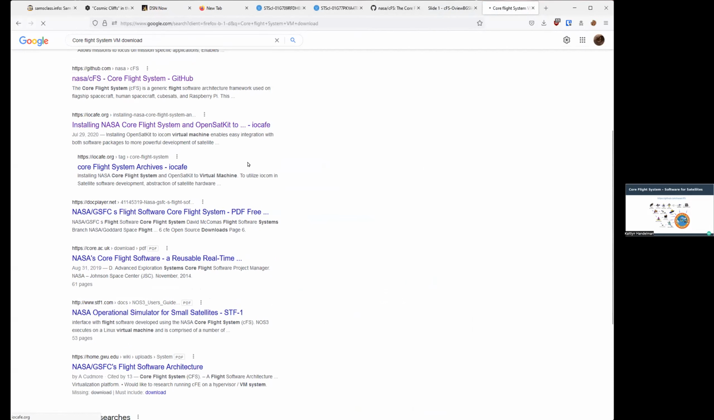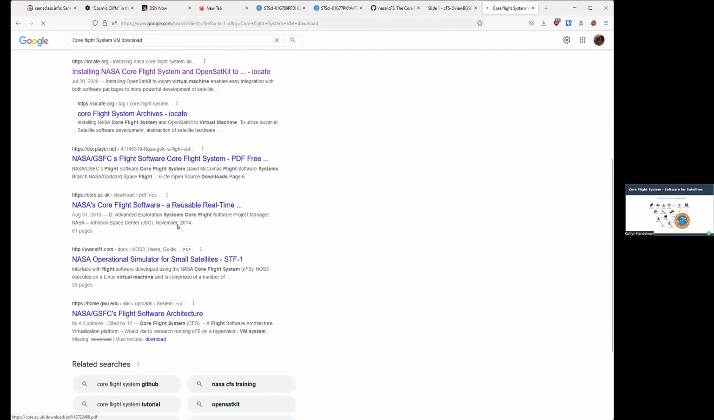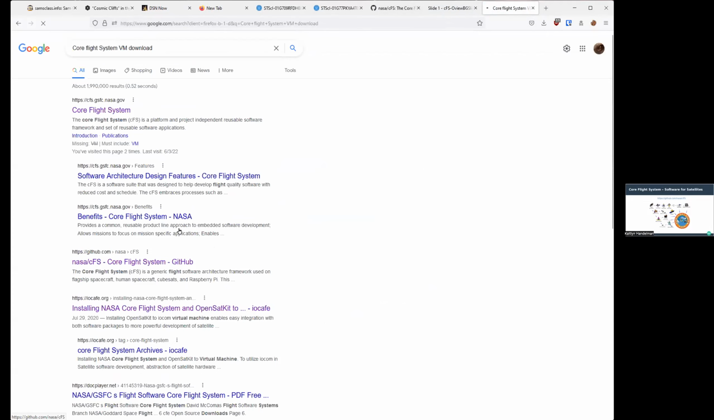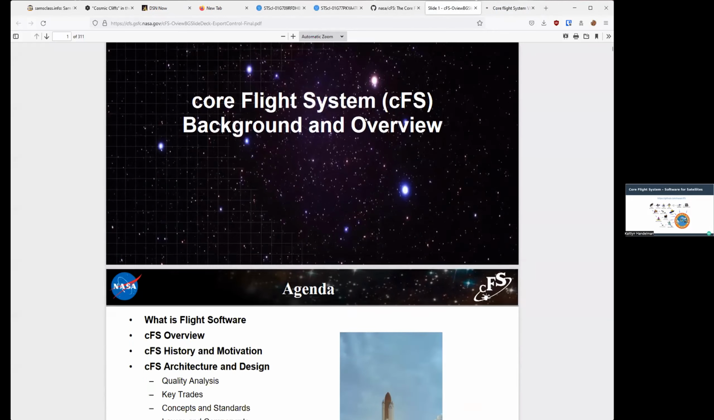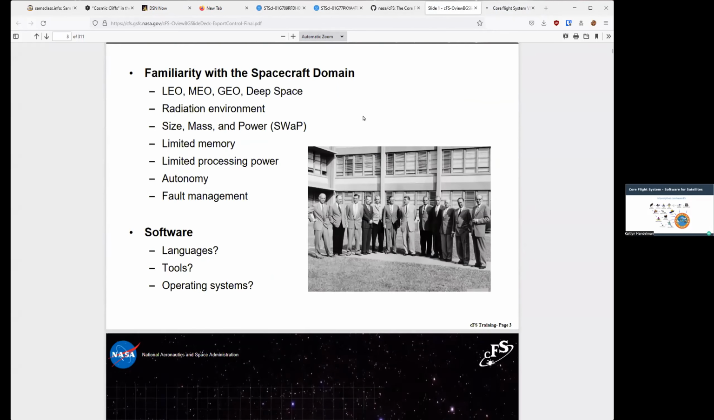OpenSatKit is something you can use with NASA Core Flight System to create sort of a fake satellite that you can play around with. I forget the name of the VM that they offer, but there is a training VM that you can get with Core Flight System.